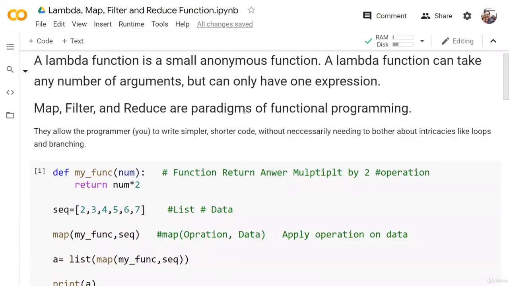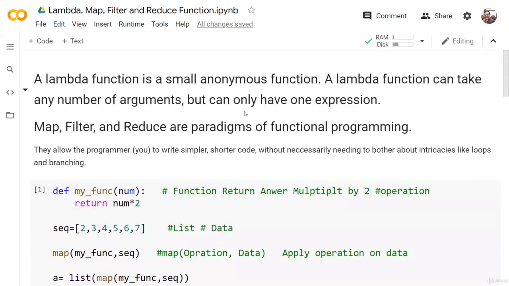So I hope the map, filter, reduce, and the lambda function is very much crystal clear to you.